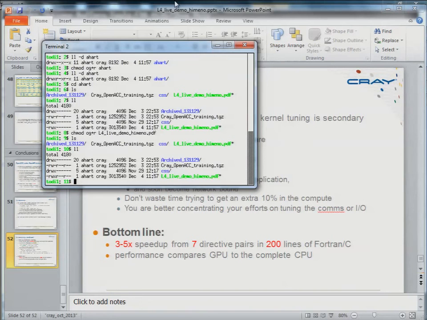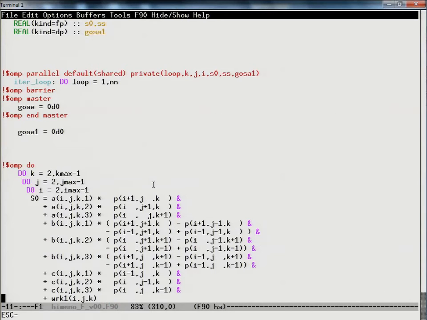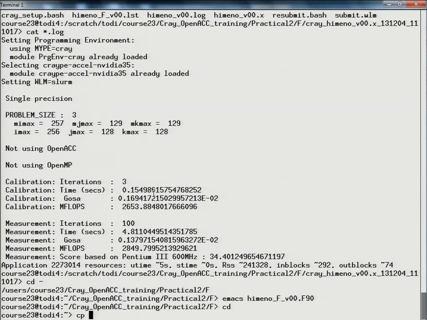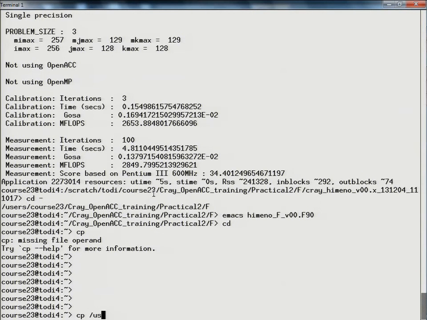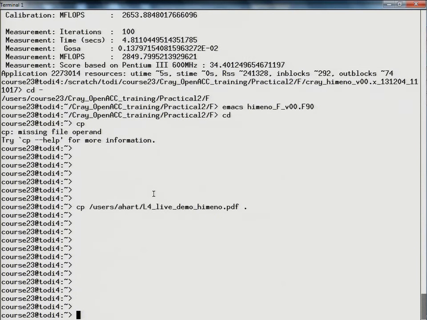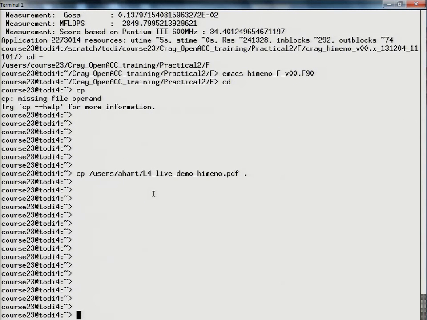Okay, so in, let's see. I've put the PDF for those slides here. So from a course directory, you should be able to copy that PDF off and then put it on your laptops. Does that make sense?